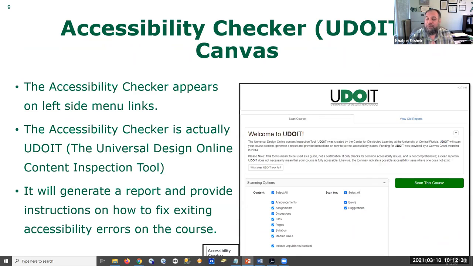Now in Canvas, the good news: CTL has adopted UDoIt. UDoIt is a tool that was developed by the University of Central Florida, and it will check your complete course and give you a long report. It is great to use. I highly recommend it. How to run it? On your left side, there is a long list of menu links, for example, Syllabus, Pages, My Media, one of which, all the way down, is Accessibility Checker.